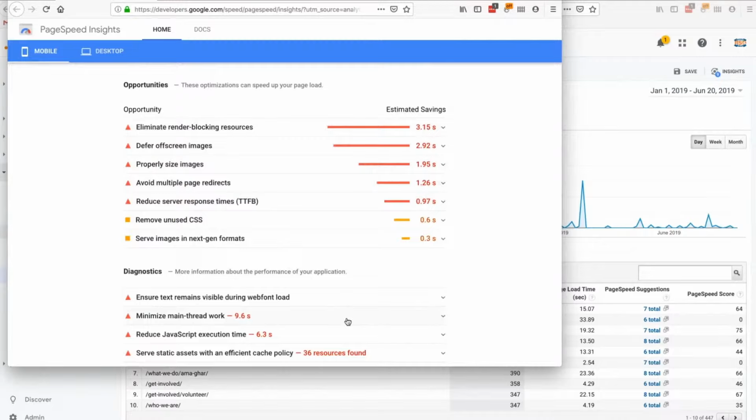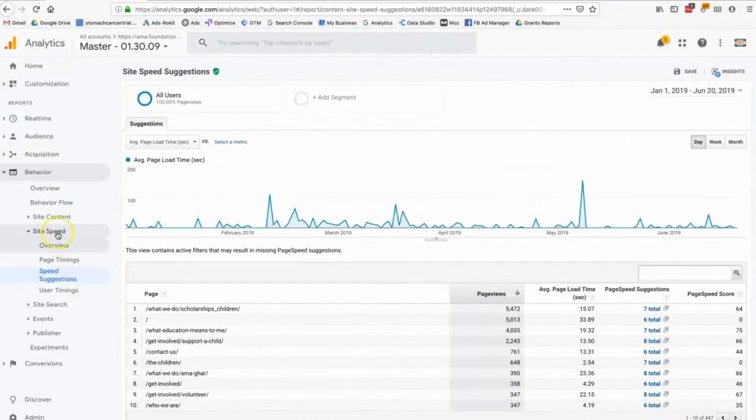If we see a lift in page load time, we're going to probably see a lift in organic rankings or even user engagement. Because if a page takes a long time to load, a user's probably not going to stay on that page very long. So to me, site speed is an important report under behavior.